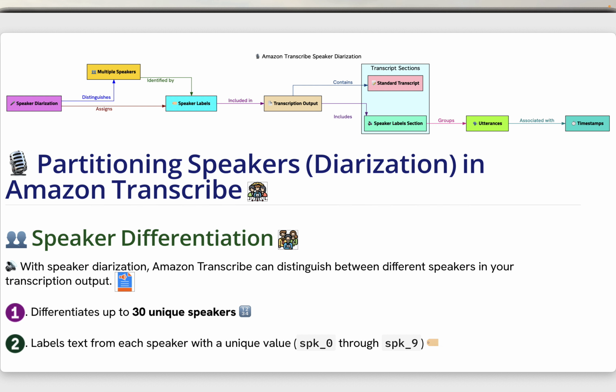The next feature is partitioning speakers, and this is called diarization, or speaker differentiation. With speaker diarization, Amazon Transcribe can distinguish between different speakers in your transcription output, and it can differentiate up to 30 unique speakers. Labels for each speaker will have a unique value, something like speaker 0 to speaker 9. So it can go all the way up to speaker 29, because it can identify up to 30 unique speakers in the audio.